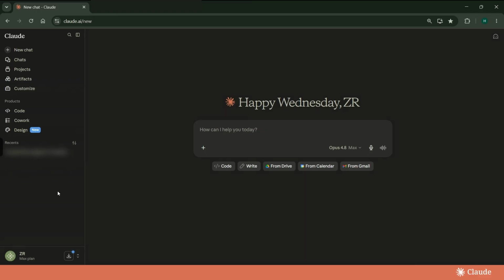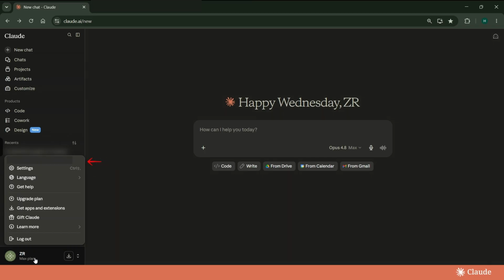Down at the very bottom left is your account, your picture, your name and your plan, as mine says Max Plan. Next to it there is a download icon and a little up down arrow. Right at the top it shows the email your account is under.